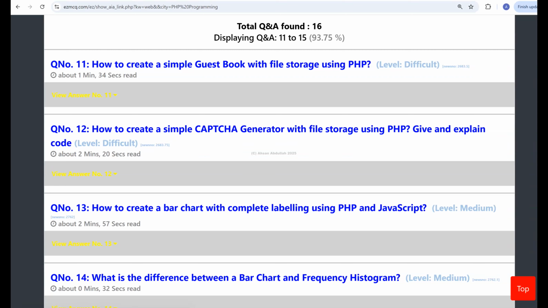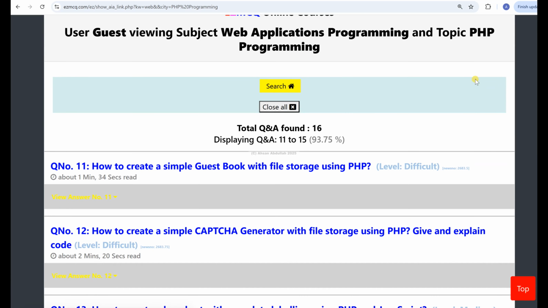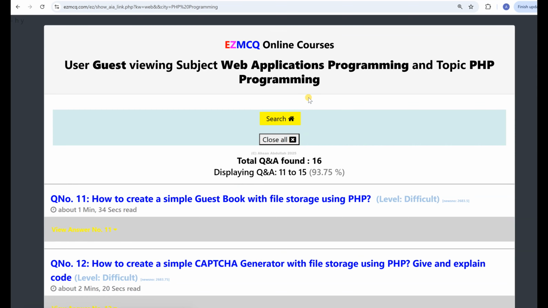So now we are at the 10C video for PHP programming, and this is the last part of PHP programming. This part 10C has all coding examples, and these coding examples are not difficult, but they are slightly challenging as compared to the ones which we looked at in topic number 9.